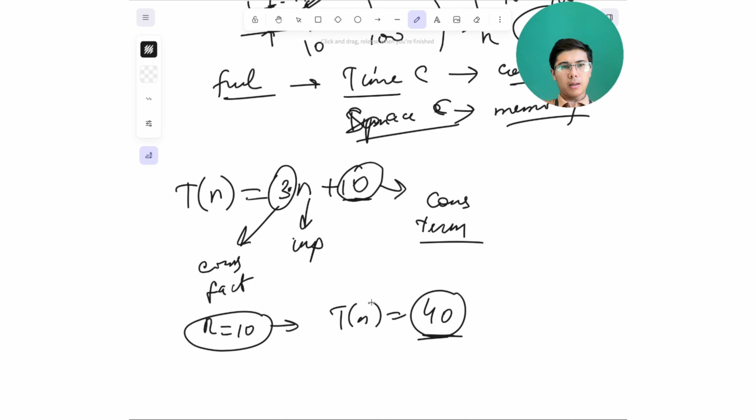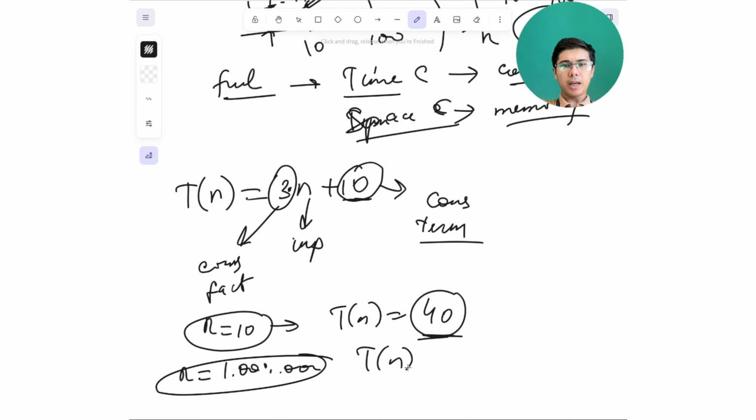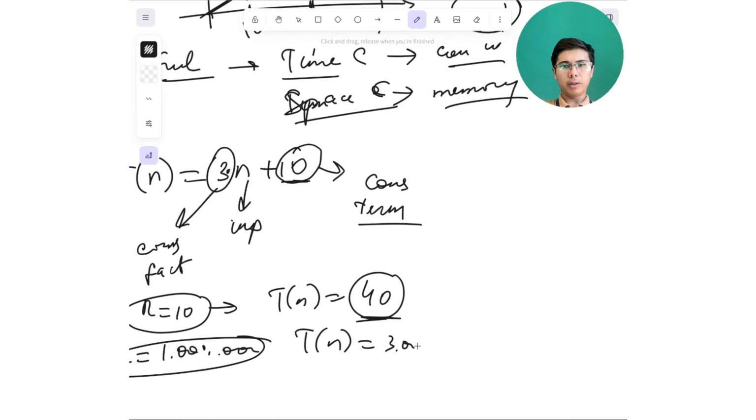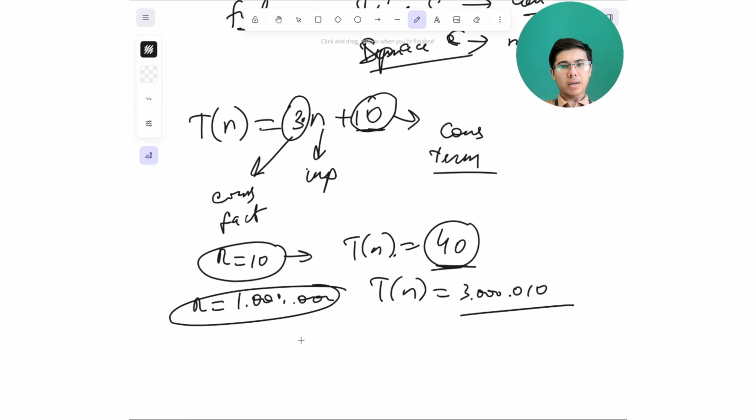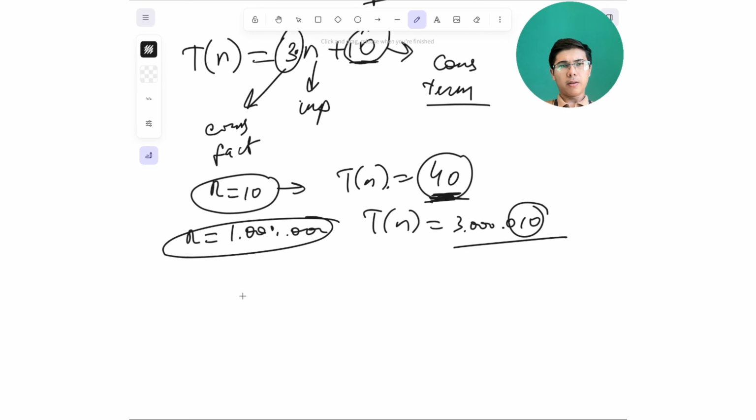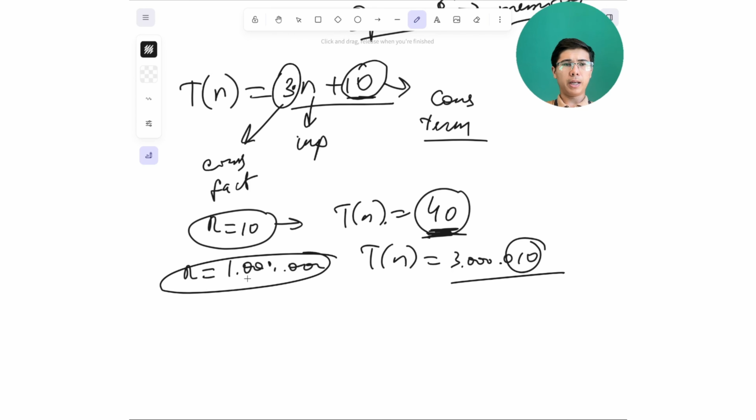What does it mean? The 10 is a significant part of that final result. But when our input size becomes, say, 1 million, then T(n) becomes 3 multiplied by 1 million, 3 million, plus 10. So as input size increases, adding 10 has almost negligible effect. In the earlier case, when input size was small, it was noticeable. Therefore, for large inputs, the growth of 3n plus 10 is completely dominated by 3n.